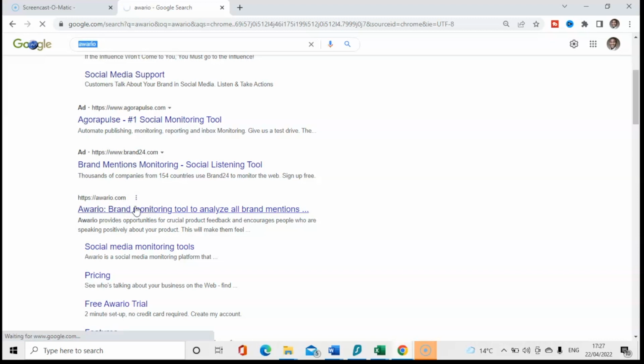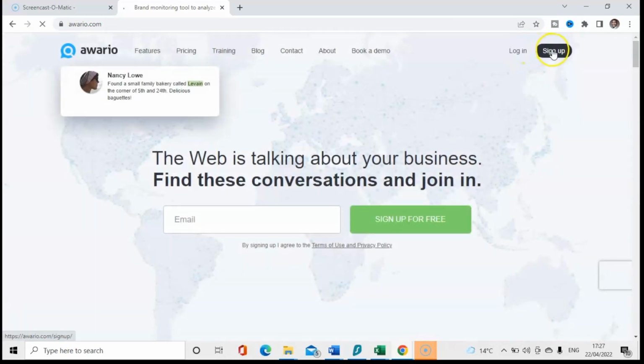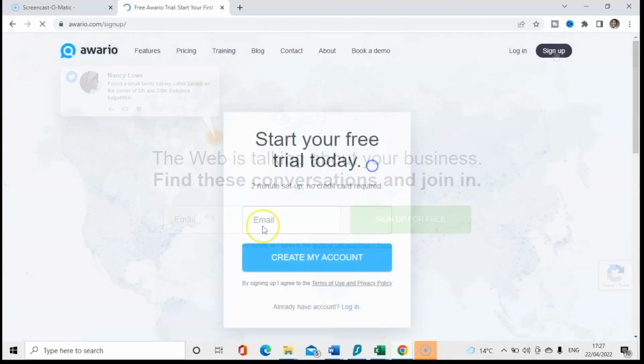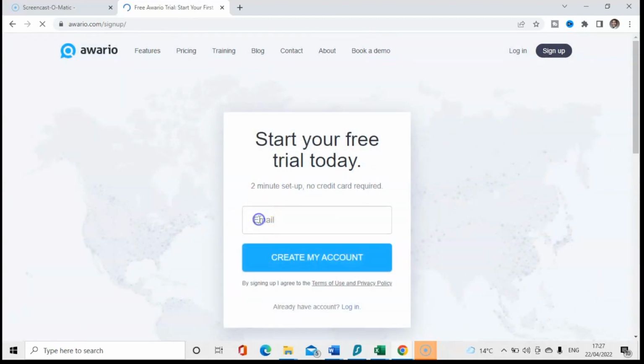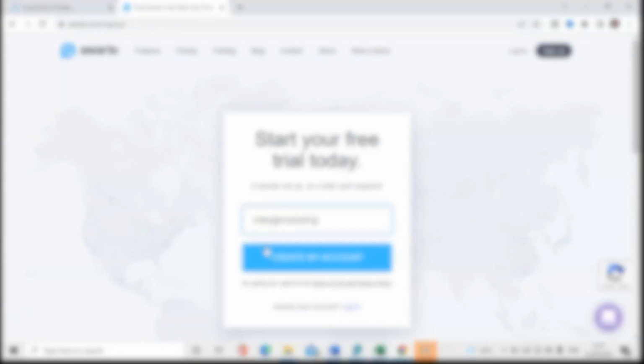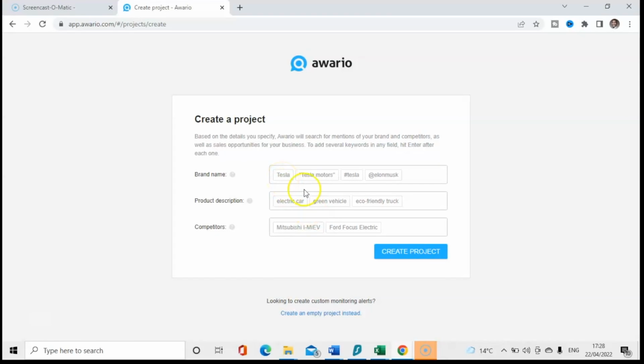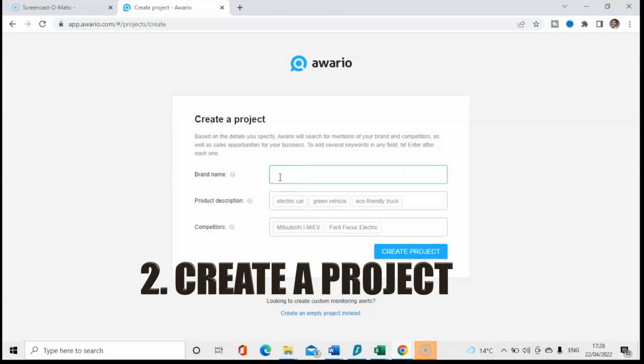So let's first of all open the website. I've not got a login, so I will set up an account. Start your free trial. Okay. I'm just putting in my email address, and then I'm going to create my account. Right, the first step is to create a project. So let me put in a brand name. Okay, product description.